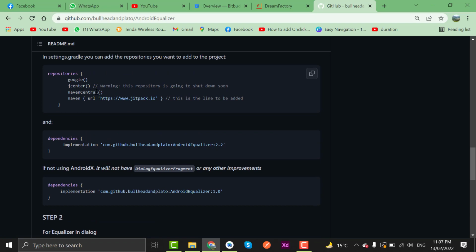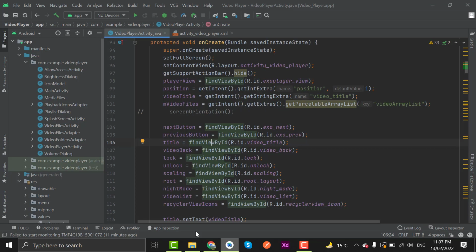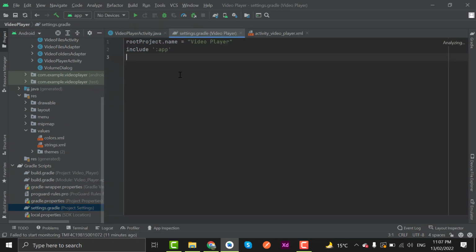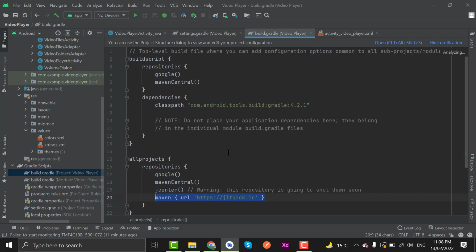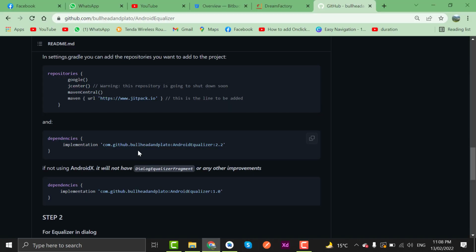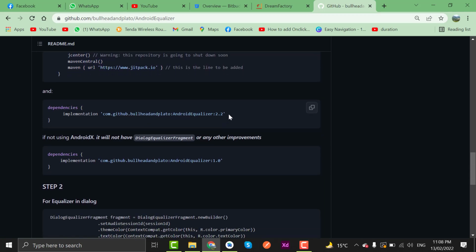First of all, we have to check if all these repositories are in our repository section in settings.gradle. If you do not have a repository section in settings.gradle, then you can open the build.gradle project file and check all the repositories in this section. I think we are using all the repositories: Google, Maven, JCenter, and this. Yes, we are using all of these. So moving forward, we will implement this library.